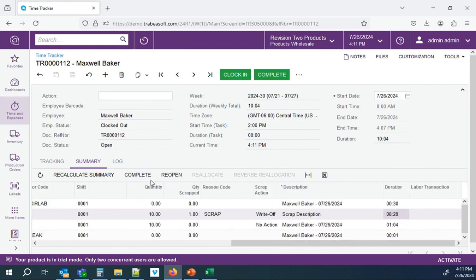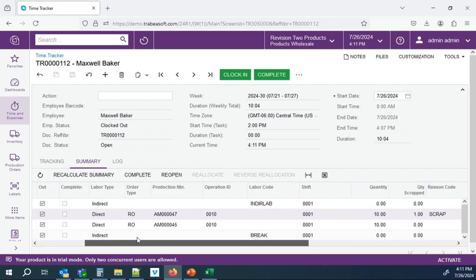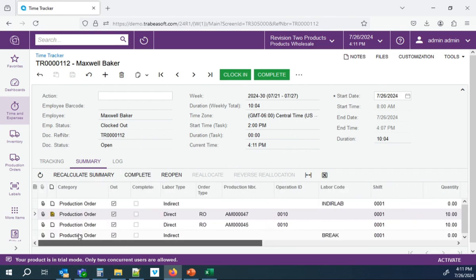So notice I have the complete option here and the complete option up at the top. If I'm working throughout the day and I finish with a production order, I can complete from here and it'll complete the labor transactions that I've clocked out of, meaning I've either ended the task because I finished or I use set task to start another task, which sets the other one as out. All of these are out since I've clocked out. So if I complete here, it'll go ahead and do it for all of them.